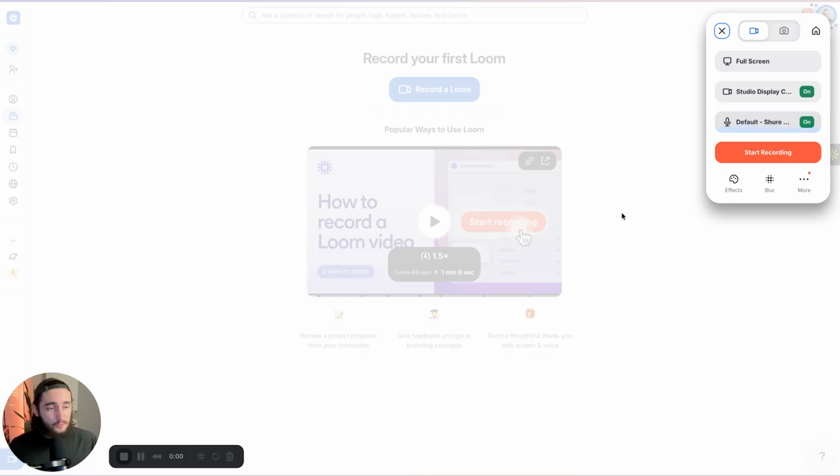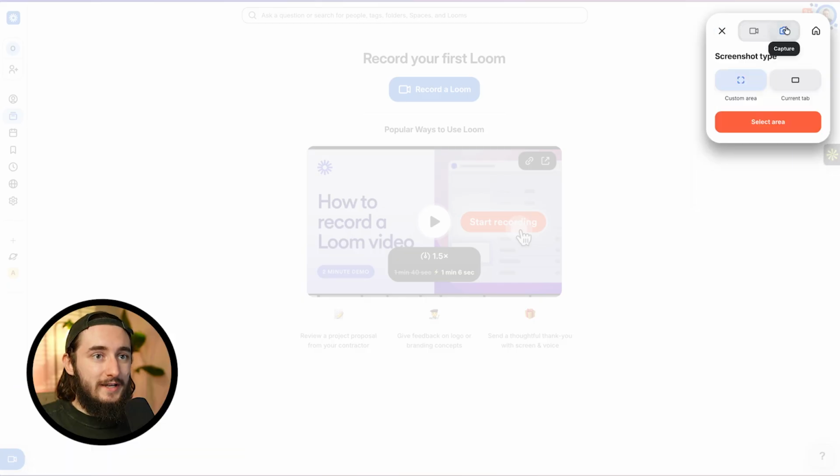There's also a couple of really cool features you might be missing even as someone who uses Loom on a daily basis. The first one is that Loom could actually take a screenshot, and this is a great alternative for your out-of-box screenshot tool, because you could select a custom area, a current tab, and then you have the option to share that screenshot with pretty much anyone with a simple link.